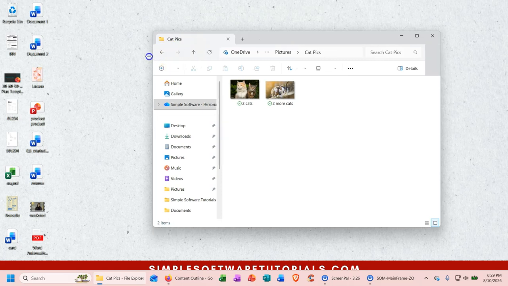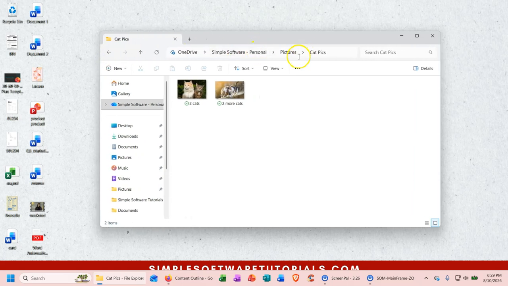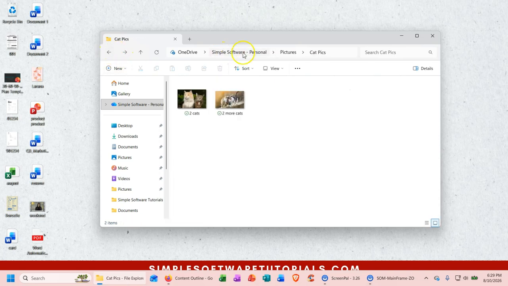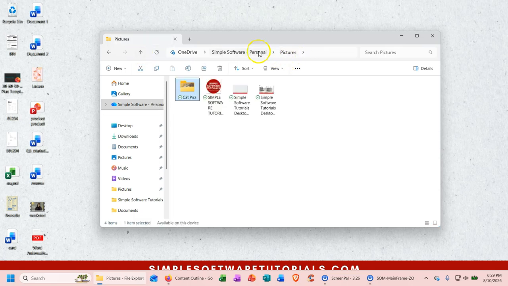And see, here's what I was telling you before, these are called breadcrumbs. So if I want to go back to my OneDrive, I can click here, I can navigate back, say I'm in cat pics, which is in pictures, which is in my OneDrive here. I can also click up. That's so I go up a directory level here.